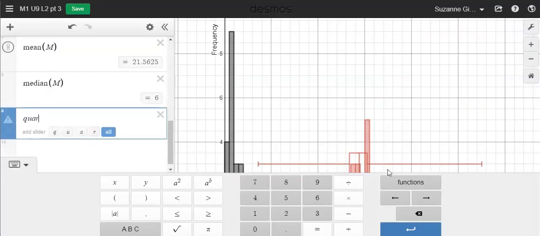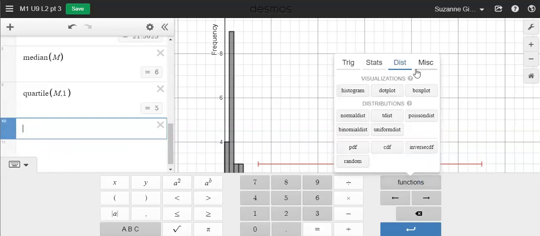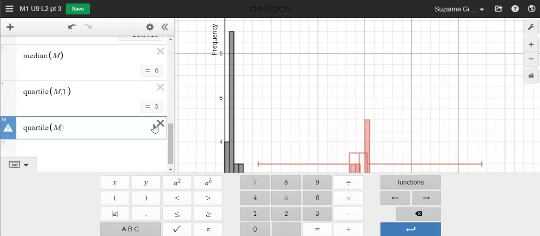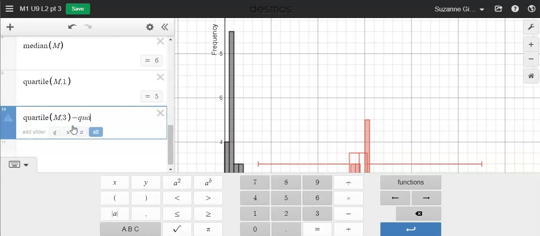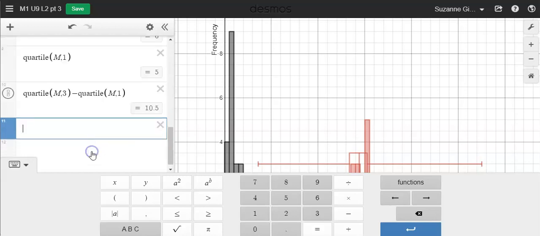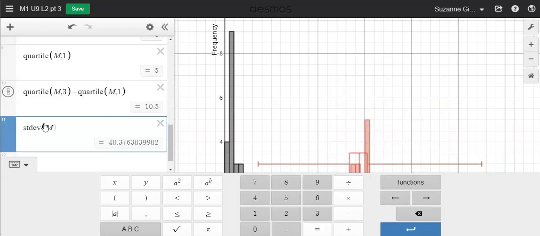To get a quartile, you can type in the word quartile, tell it which data set you want to use and which quartile you want. Or you could go to Functions and Stats and Quartile, and then tell it which data set to use and which quartile you want. You can also do this all in one go since you want these values to be subtracted. I can say quartile 3 minus quartile 1, and it'll do that subtraction for me. For standard deviation, under Function Statistics, it's STDEV for standard deviation. And just tell it which data set to use.